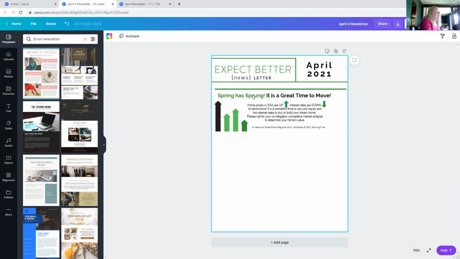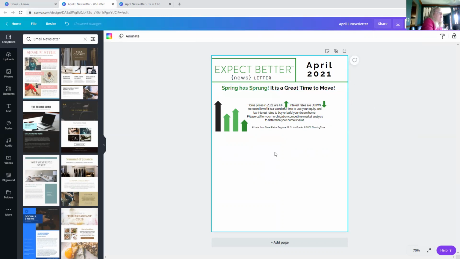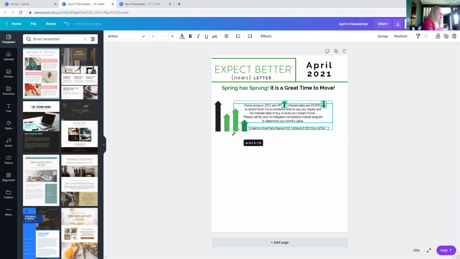So I'm going to get rid of this line because I already have that line, so I don't need that. I'm going to move this up. That's perfect. I'm going to highlight all the text because I know I'm going to want that to be bigger. So I'm going to just highlight it and then drag it and pull it.